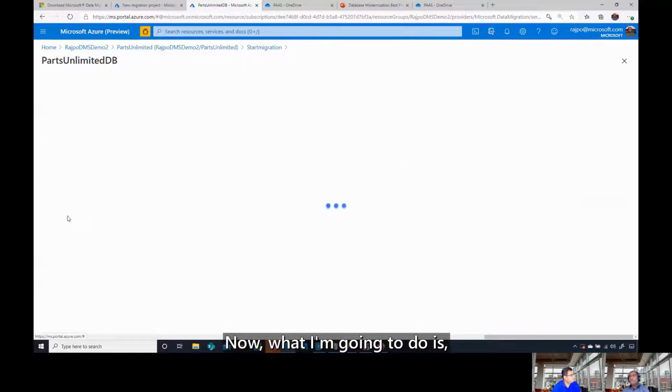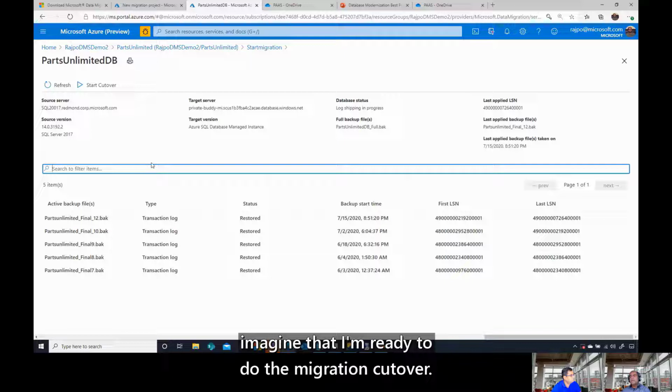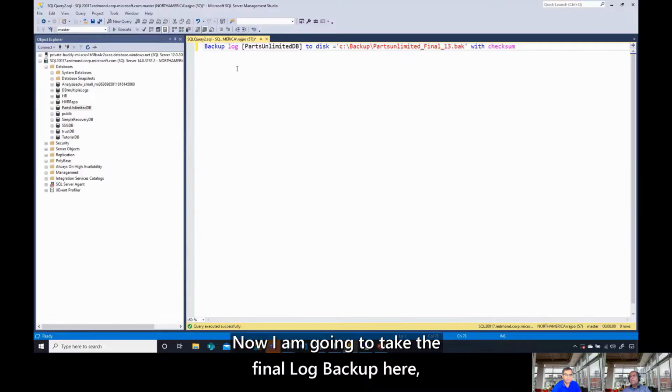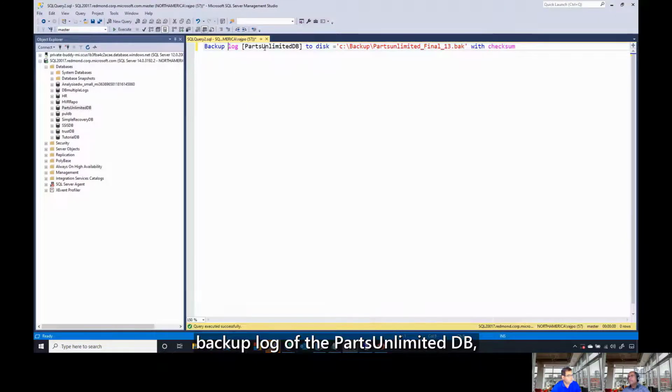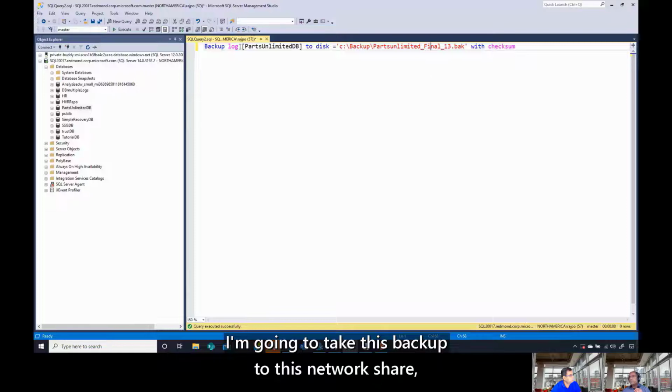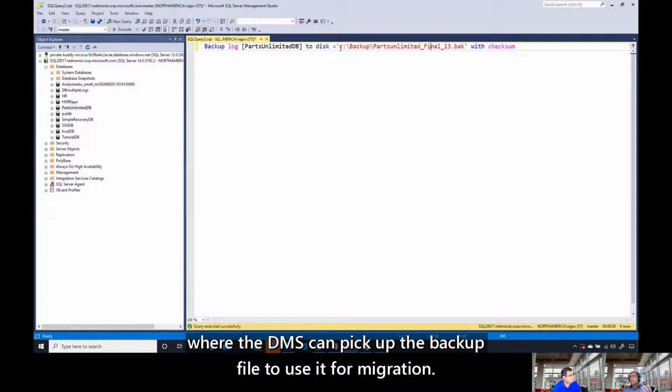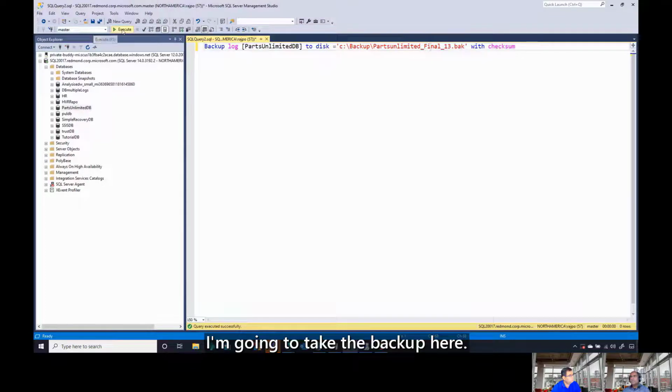Now, what I'm going to do is imagine that I'm ready to do the migration cutover. So at this point, I stop all the traffic that is coming into the application. Now I'm going to take the final log backup here, a backup log of the Parts Unlimited DB, where the backup file number is 13. So I'm going to take this backup to this network share where the DMS can pick up that backup file to use it for migration. So I'm going to take that backup here.